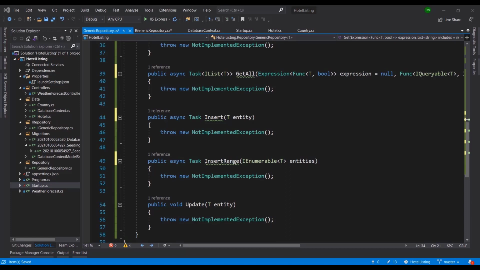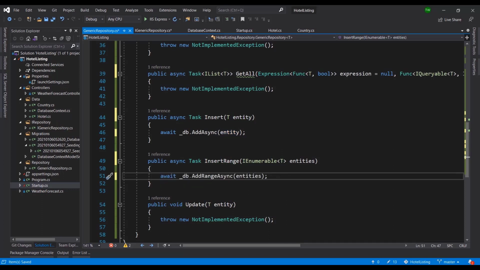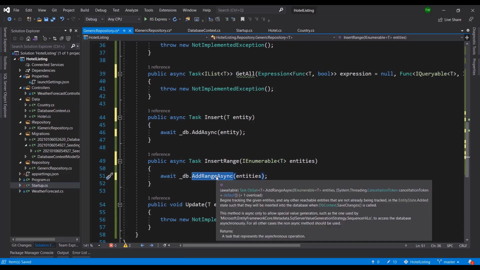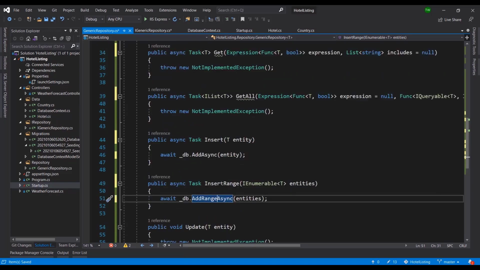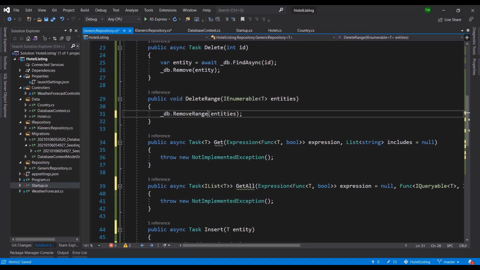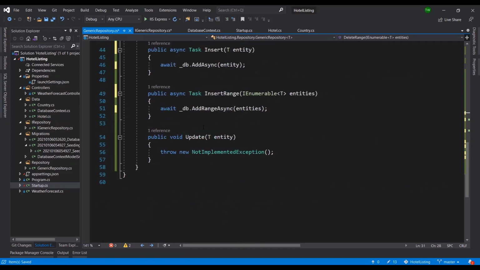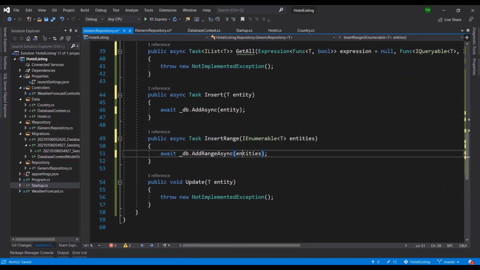All right, so for insert, that one is fairly simple. All we're going to say is await db.AddAsync, and we add the entity. Whatever came over as data, add it. That's all we need to do, right? And then similarly for the insert range, all we're going to do is db.AddRangeAsync. So this one has an async. Notice RemoveRange did not have an async. Right, so AddRangeAsync and the list of entities that you got to add.